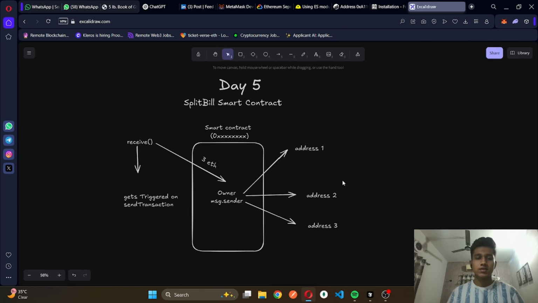So hello everyone, this is day 5 of writing 15 smart contracts in 15 days. Today I will be writing a smart contract just to split the bill into a specific number of wallet addresses. So what will be the approach? The approach is very simple.